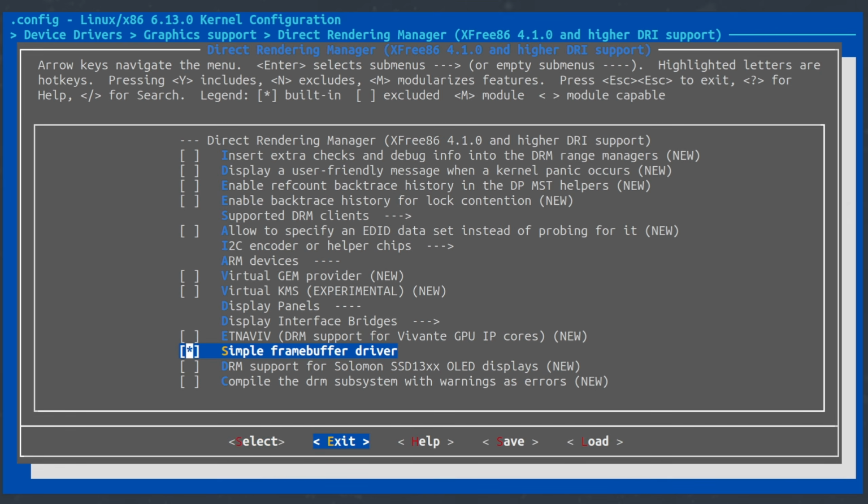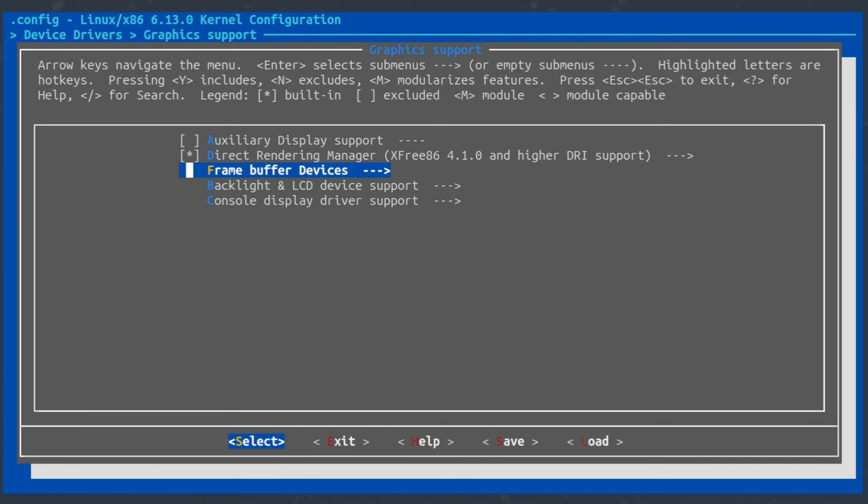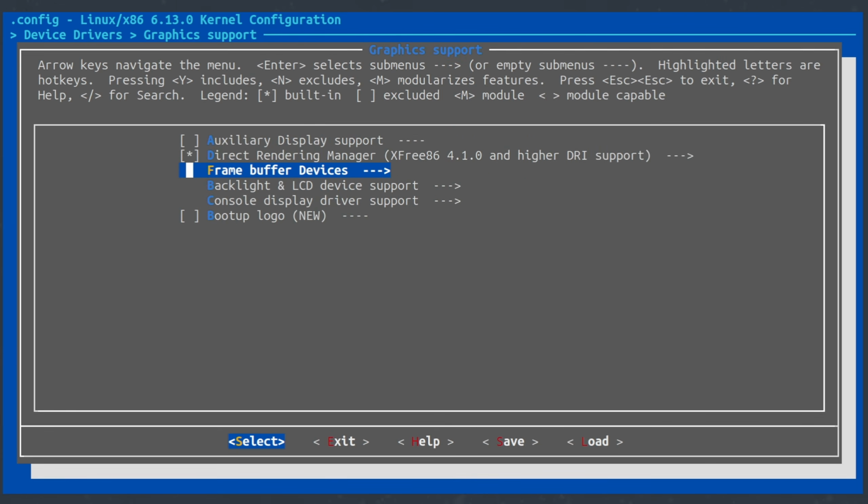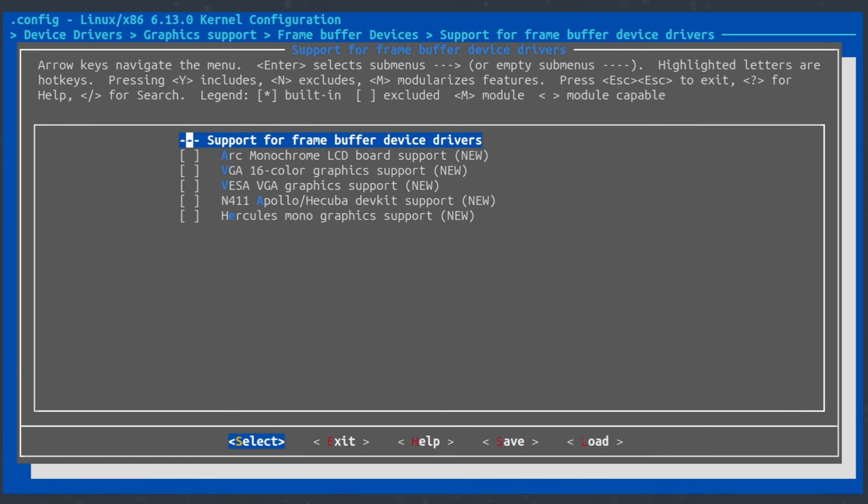Now that we've enabled that, let's go back one step and go into frame buffer device and then enable the simple frame buffer support. It will also enable at the same time the provide legacy /dev/fb, which is needed to be able to manipulate our frame buffer. And now let's go into support for frame buffer device, where we will enable the VESA VGA graphic support. This will give us the simplest driver for our frame buffer.